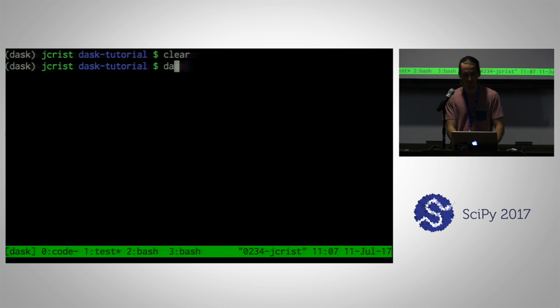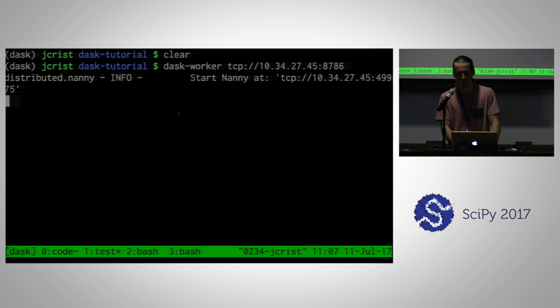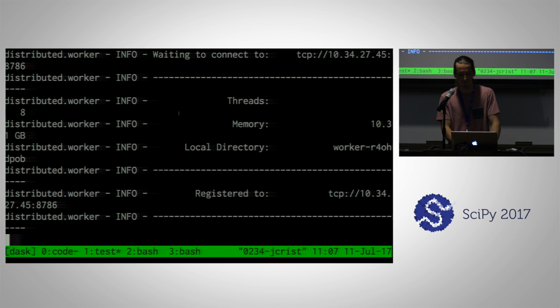And then in a different machine, this is just a different tab on my local laptop, but a different machine, you call dask-worker. And that will spin up, by default, a single worker process with as many threads as you have cores on that box. And these are all configurable. You can specify how many processes you want, how many threads you want. And then if you run that on all your different nodes, you can then connect.